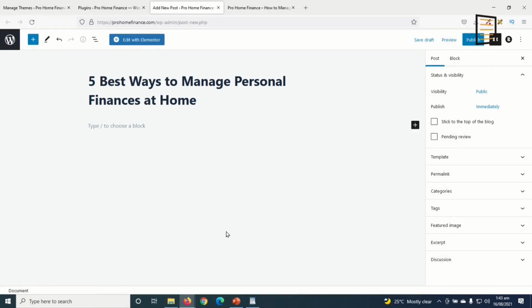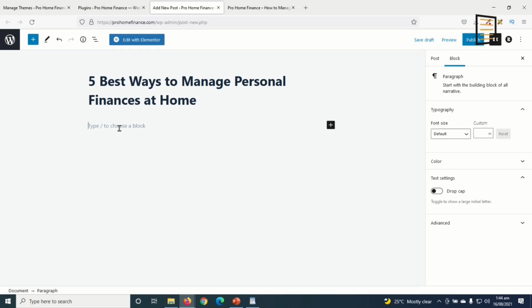paste it in here. Now take note, since we are making our website with Elementor, I'm going to use Elementor in order to design all my blog posts. So I'm not going to enter any content in here.